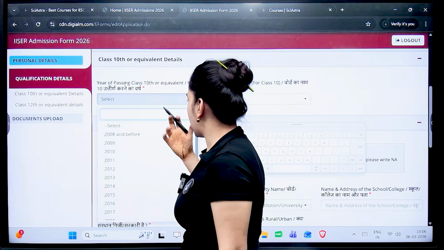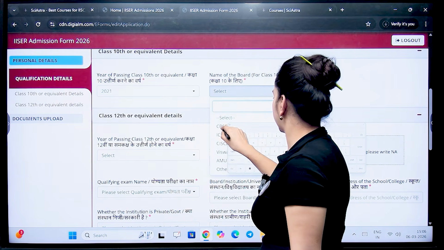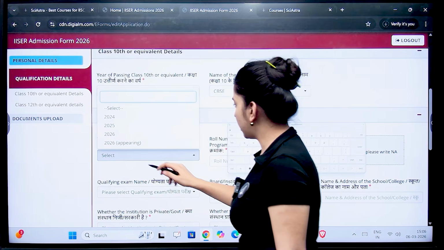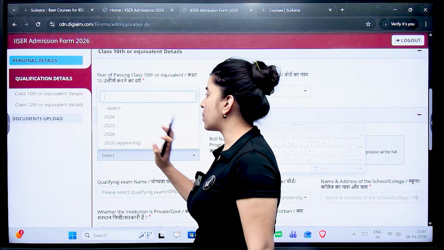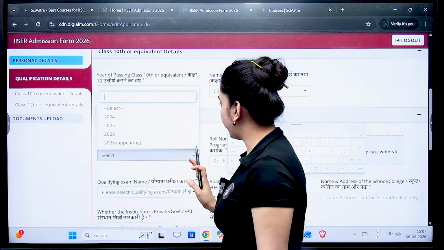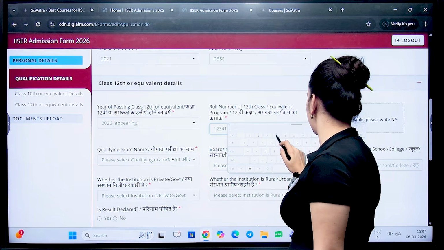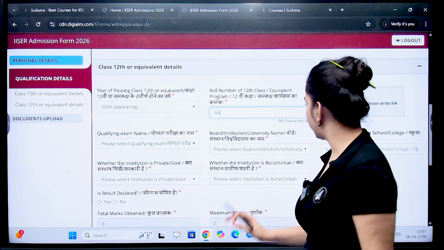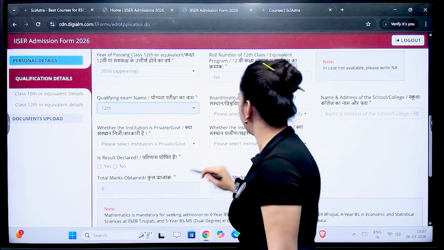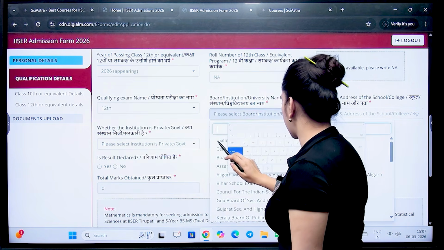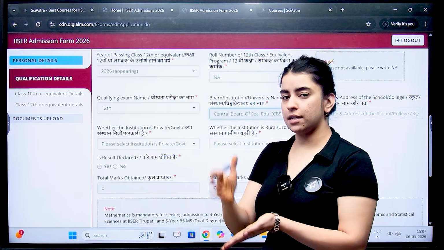Okay. So year of passing, let's say 2021. Name of board CBSE. Okay. Class 12th, you can write 2026, 2026 appearing, 2025 or 2024. Okay. So let's just say appearing. Roll number, I'm just writing any roll number. Okay. If you do not have a roll number available, just simply write NA. Then qualifying exam, 12th. Board or institution, again you can write your CBSE or whatever board you're appearing for. If it is state board, if it is ICSE, whatever it is.